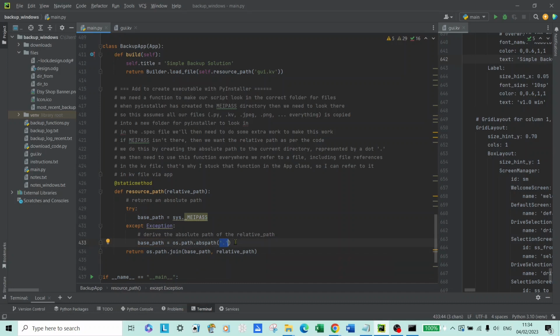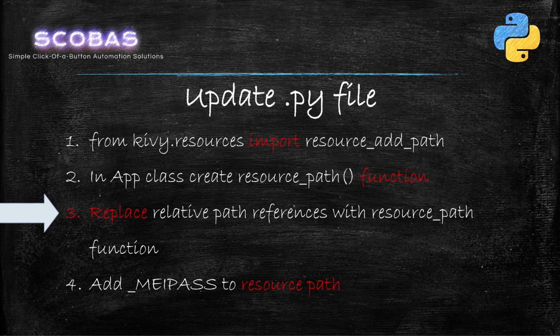Here it takes the current directory, which is represented by a dot. It then turns that into an absolute path. Okay, so it creates a path of that using the os.path functionality. So my base path is either this one or it is just the current directory, okay? And then that gets joined with the relative path to form an absolute path. So that's what this function is doing.